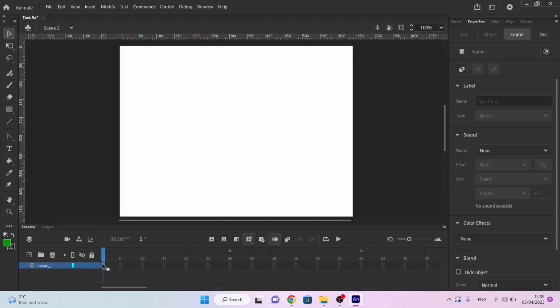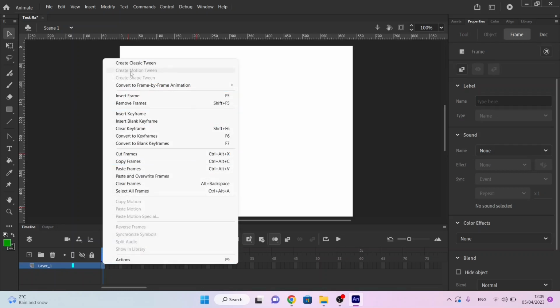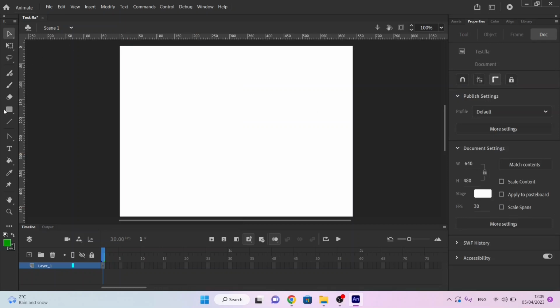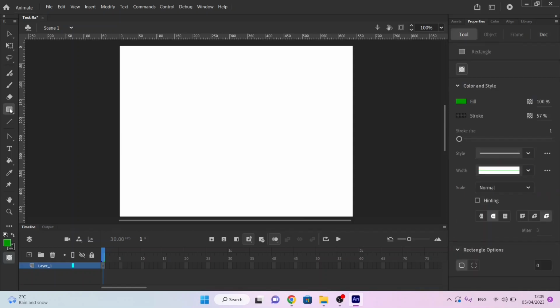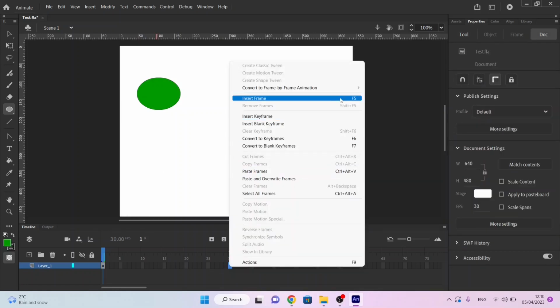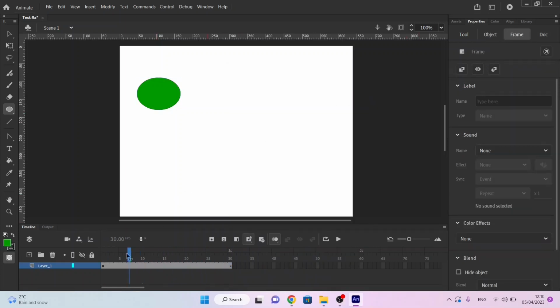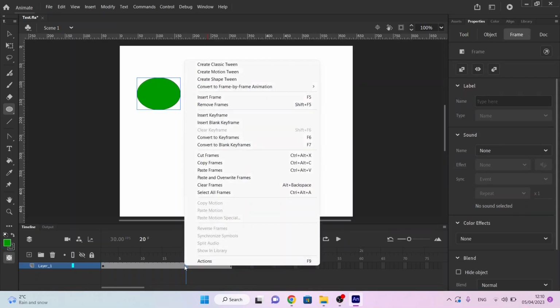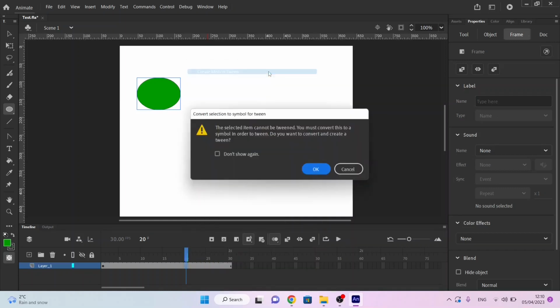To demonstrate tweening, we have two different kinds of tweens which we need to know. We have motion tweens and we have shape tweens, which we're going to learn about. Let's start with motion tweens. For a motion tween, we just have to think about the initial drawing and the final drawing. Let's start with a simple oval. And after 1 second, right click and insert the frame. So now we have a 1 second duration. And during this duration, I want to insert a motion tween. So I'm going to right click, click on create motion tween.